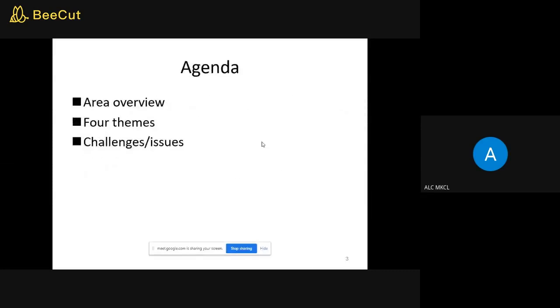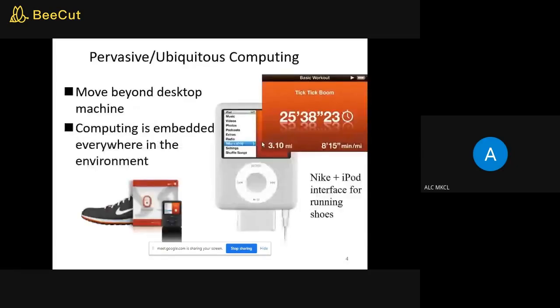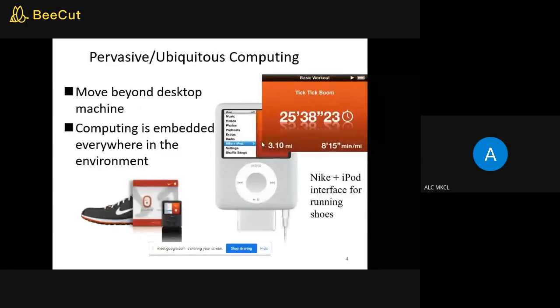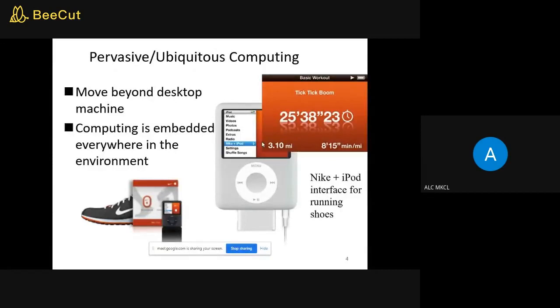Now, in this practical, we are going to see how human-computer interaction is going to happen, what the areas, themes, and challenges are, and how we are going to implement this practical accordingly. If you want to understand the concept of ubiquitous computing, you should say it is beyond desktop computing, where the computer itself is embedded everywhere in the environment, and it works as a particular environment or particular thing.